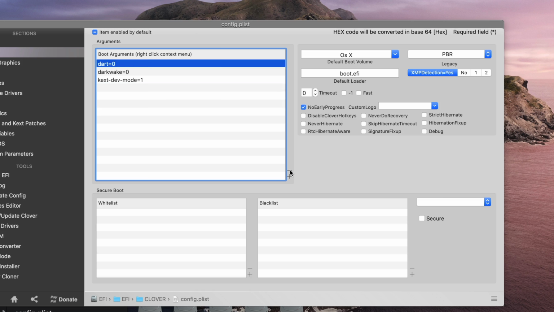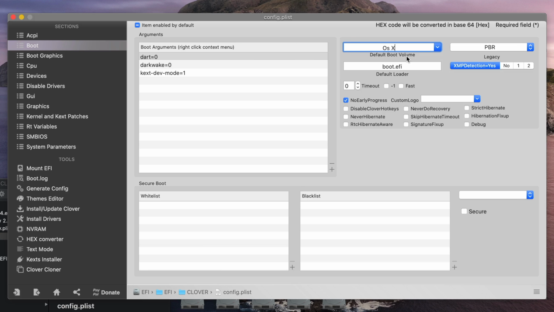in the next videos. Then here is the default boot volume. If you write the name of your drive here, Clover will search for this drive and will boot to it right away without asking you which drive to boot. And then from here you can add the timer, how long Clover will wait before it boots the drive. So it's very helpful if you want to have a fast boot up.